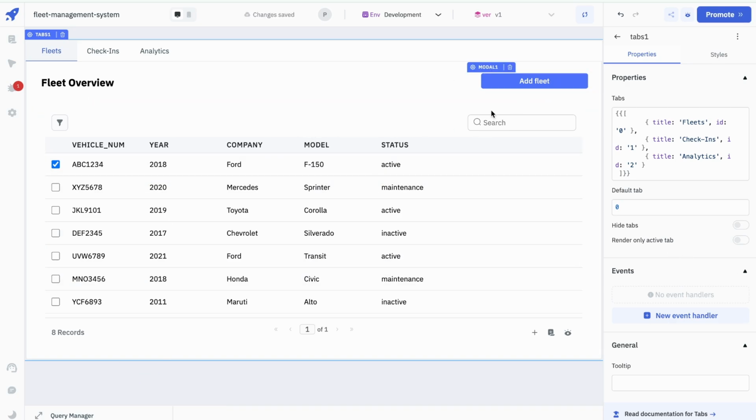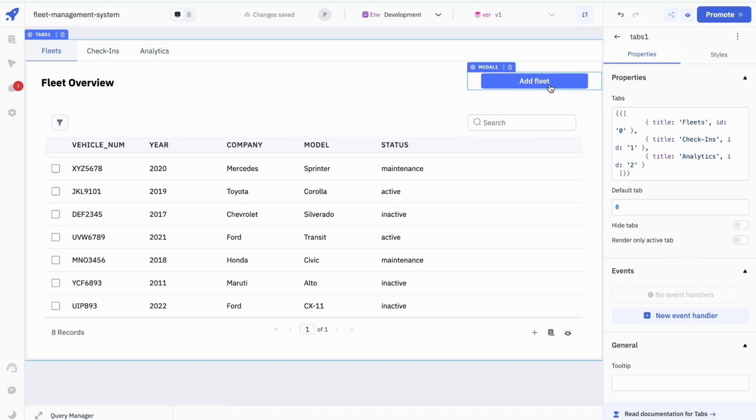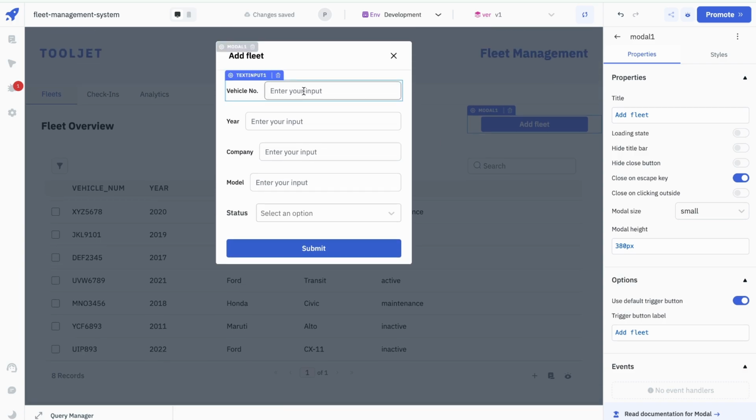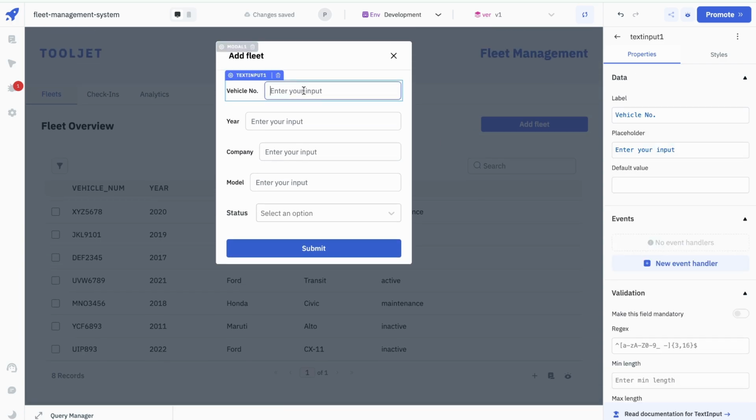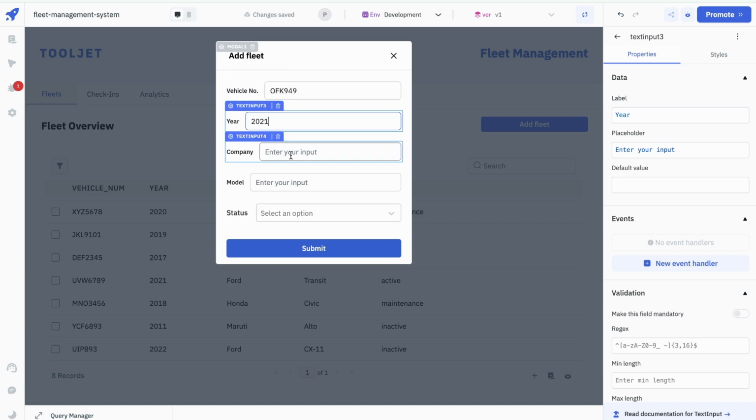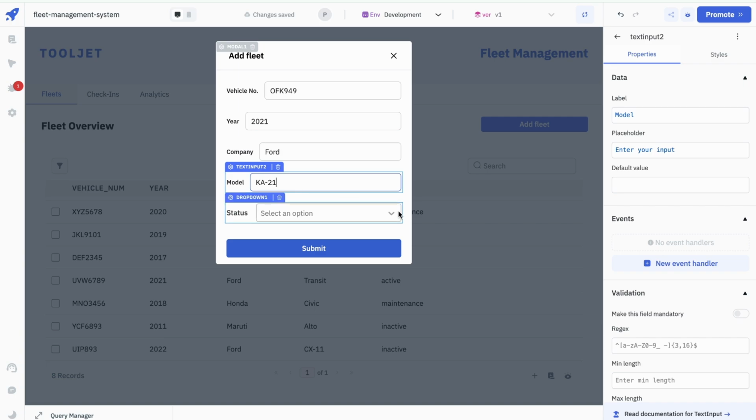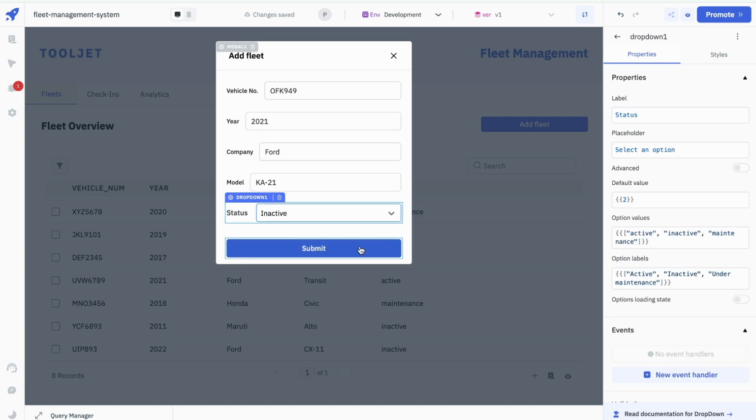Let's try to add one fleet over here. We'll be adding a vehicle number, let's say. Year will be 2021. Company, let's say Ford. Model number can be KA21, and let's say it's inactive.